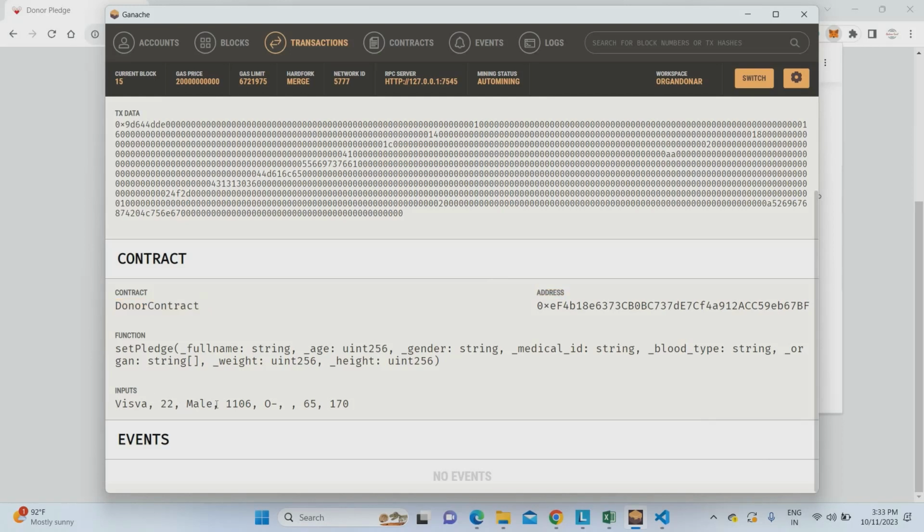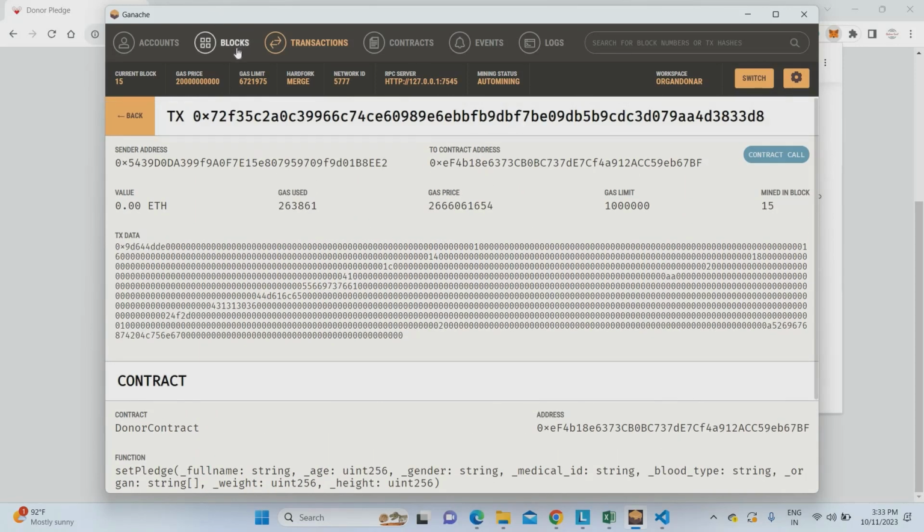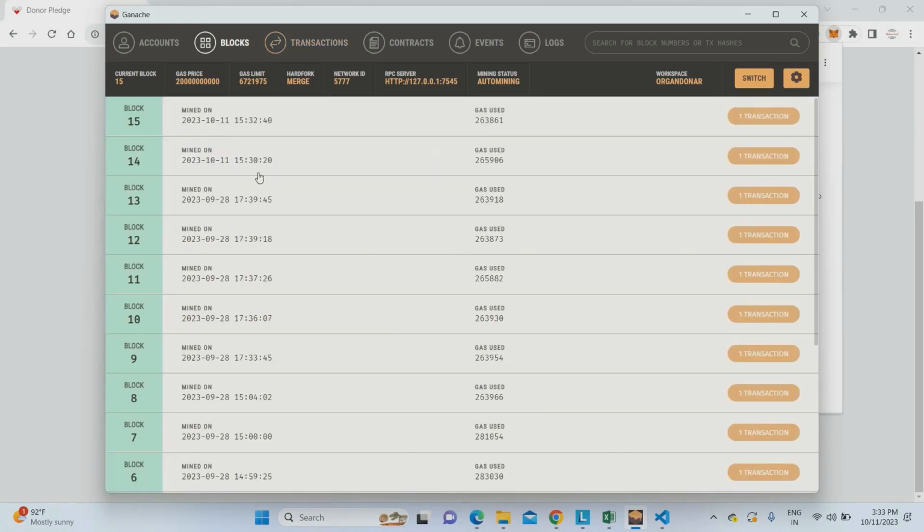You can see Vishwa, age 22, male, 1106, then height, everything given here. So in this way, all the data is automatically stored on the blockchain. You do not need to worry about any data. You can see all the details here, all the transaction details, everything.